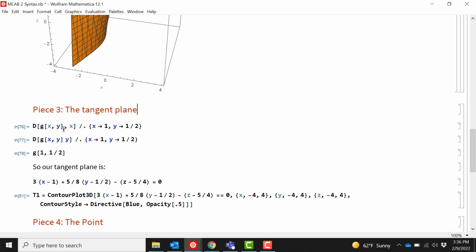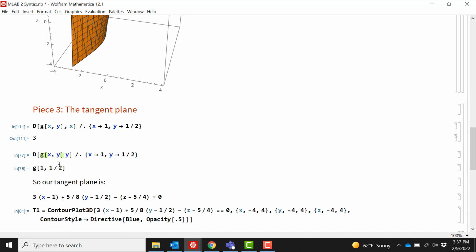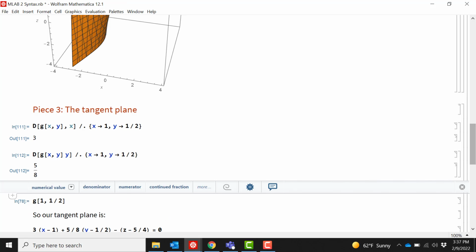You've already defined G. Mathematica can take the partials for us. So here I'm telling Mathematica, compute partial x of G. Then this syntax allows you to plug in the point. So you can copy this and then change it to your function, and it'll do it for you. If I want the value of the partial derivative of G with respect to x at this point, I get 3. Here's the partial derivative with respect to y, I get 5/8.